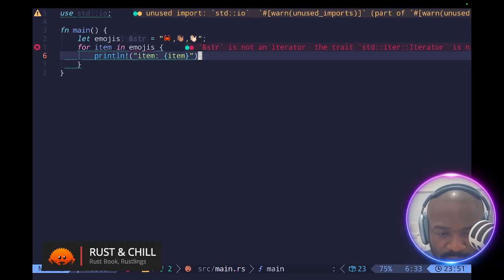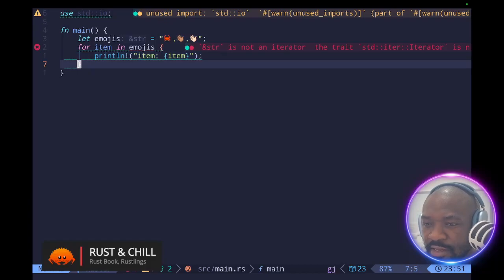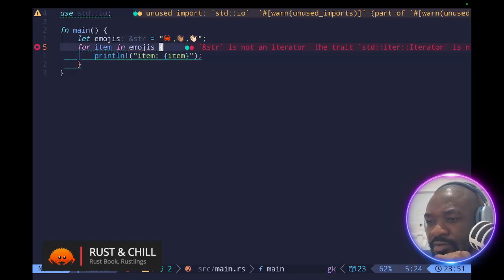Yeah, I made a small demo. Where did you make it? Okay, you want to paste it here. Okay. So, oh yeah, we cannot iterate over this because it's a string slice, I mean, it's not an iterator.